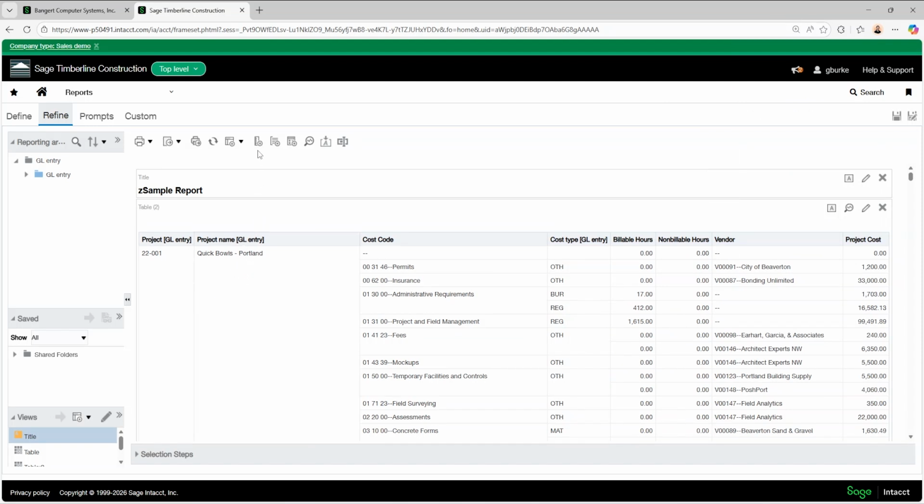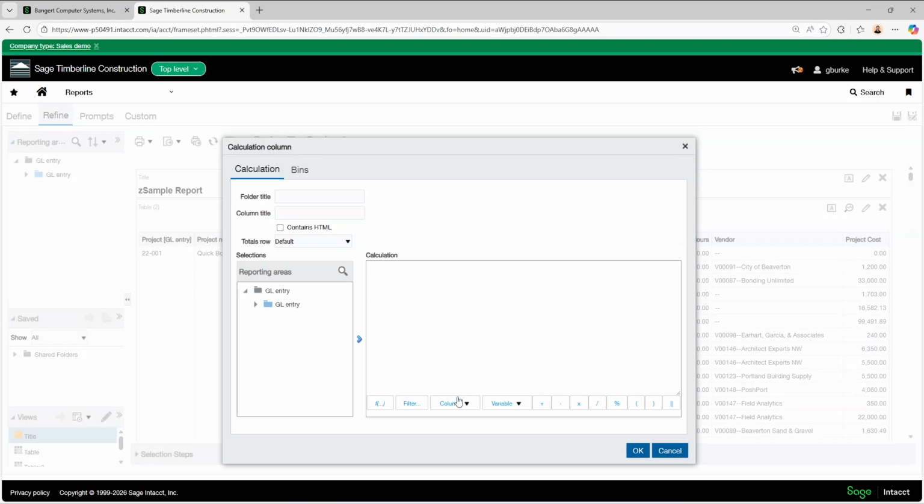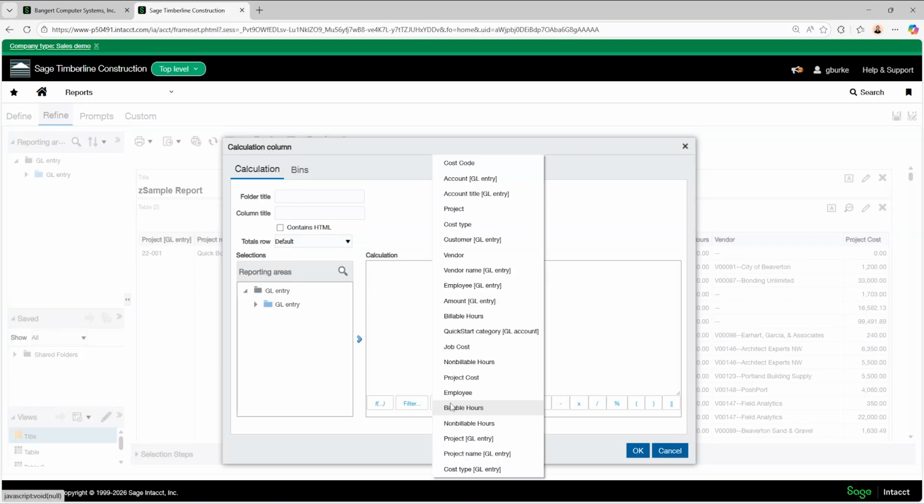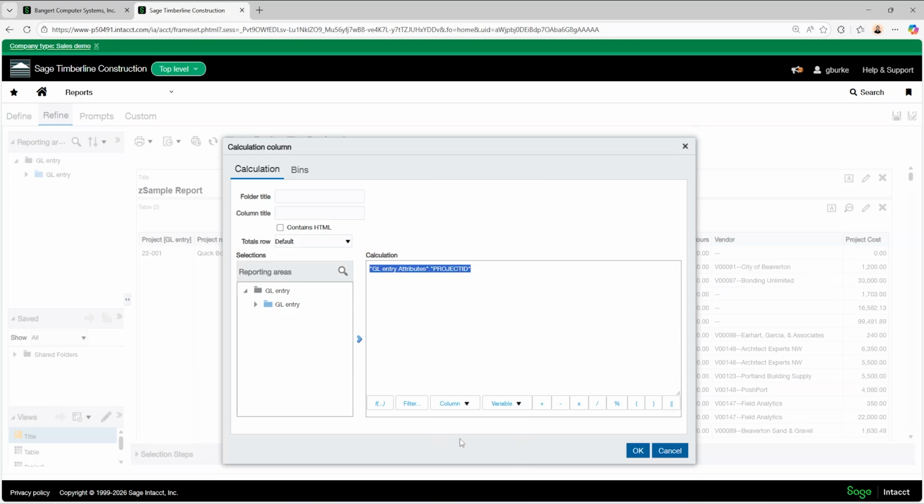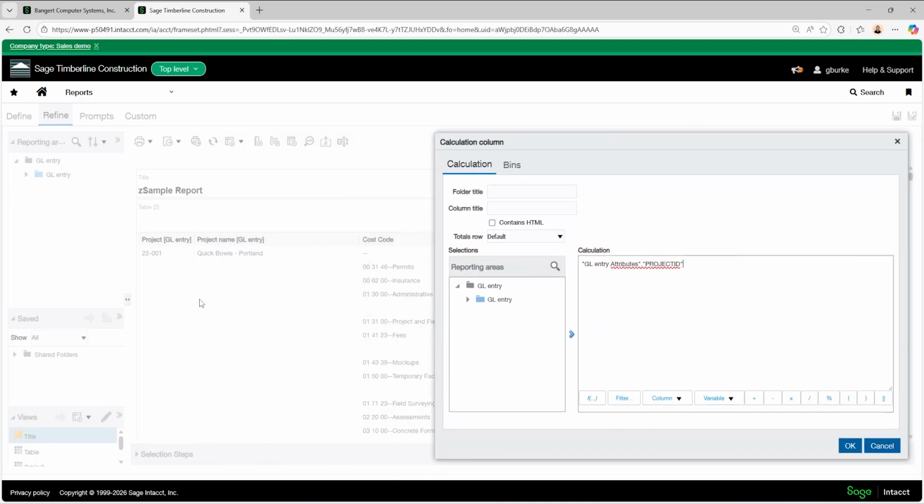So I'm going to go ahead and click this ruler here to add a calculated column. And then I can select the different columns that already exist. So I'll do project ID. And I want to concatenate it with that project name. And I want to use the same format they have over here, where there's the double dash between the ID and the name.